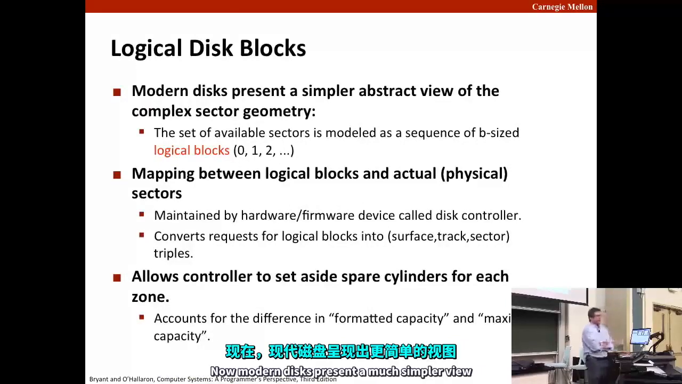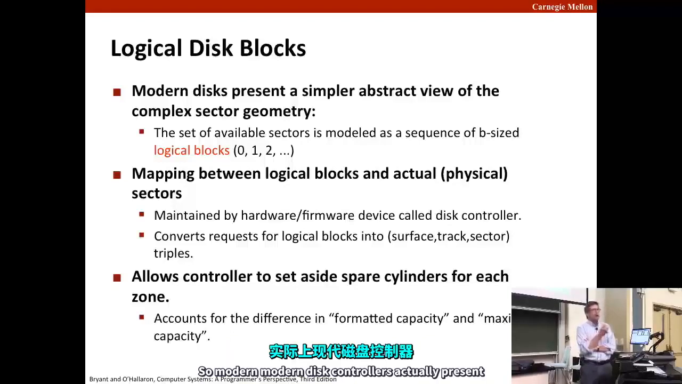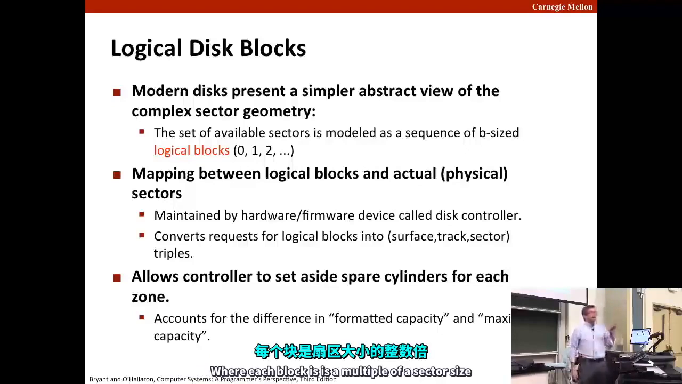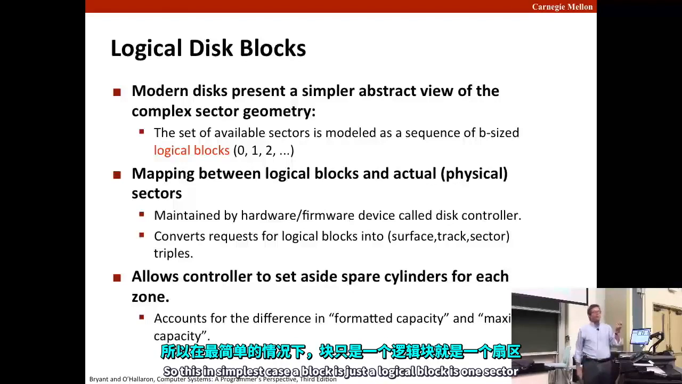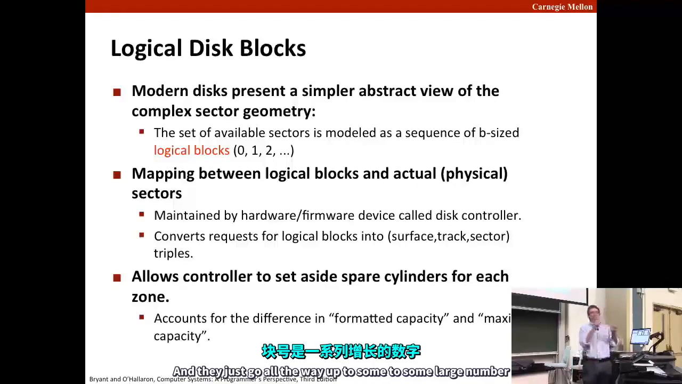Now, modern disks present a much simpler view than this track, cylinder, sector geometry. Modern disk controllers present the disk to the CPU as a sequence of logical blocks, where each block is a multiple of a sector size. In the simplest case, just think of a logical block as one sector. Blocks are numbered starting at 0, and they go all the way up to some large number.